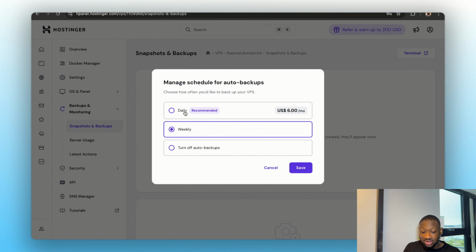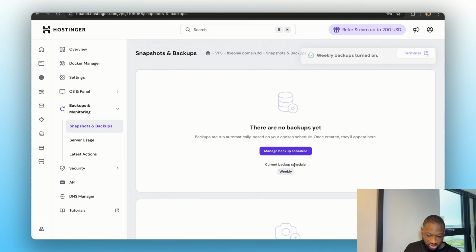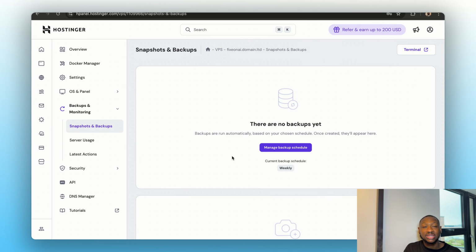And if you'd like to make it daily, you can opt in for the $6 per month upsell. But in this case, we're just going to use the weekly. I'm just going to click on save, and now weekly backups are turned on. So we always get backups of our n8n instance.